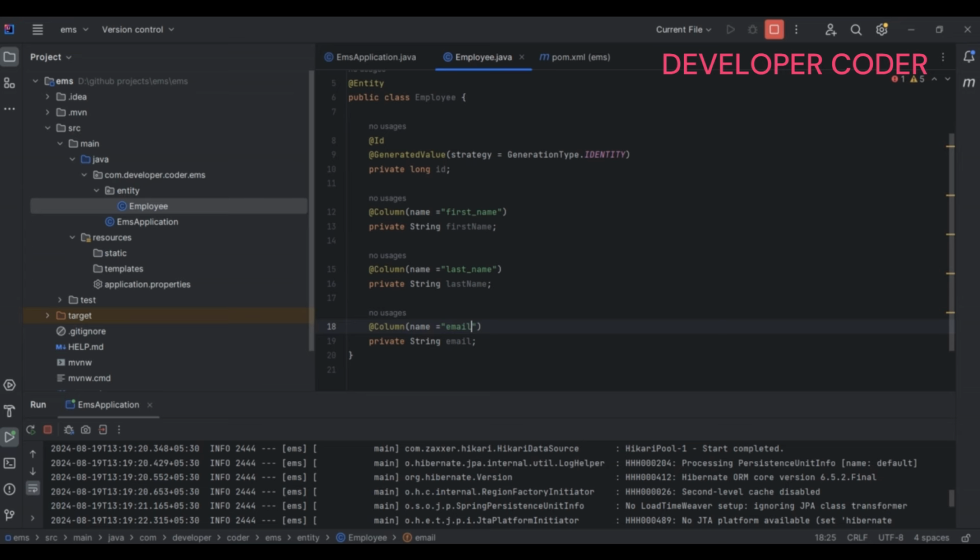But here I want to specify a few things. I want my email to be unique every time for all the users, and it should not be null. So here I'm just going to write nullable is equal to false, and I'm going to specify unique should be true. This is what we need to do.